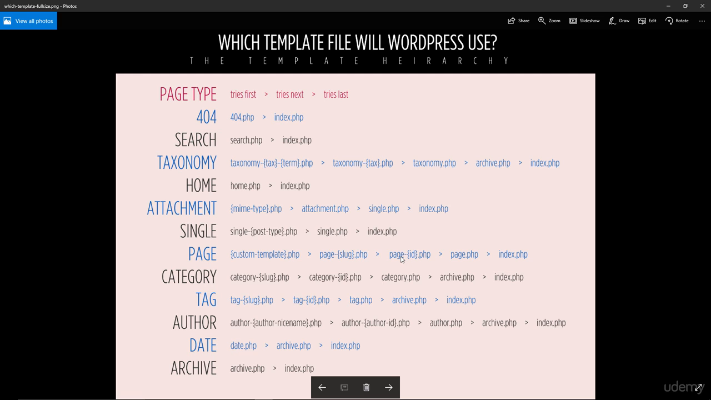It doesn't mean that you're going to find them in every single theme directory. No. All I'm saying is when you have these template files in your theme directory, WordPress already automatically recognizes them.